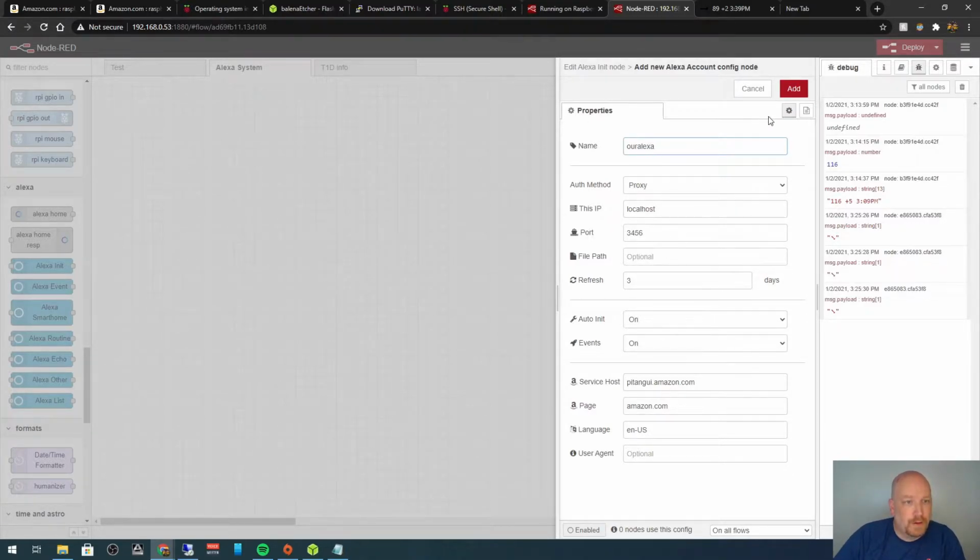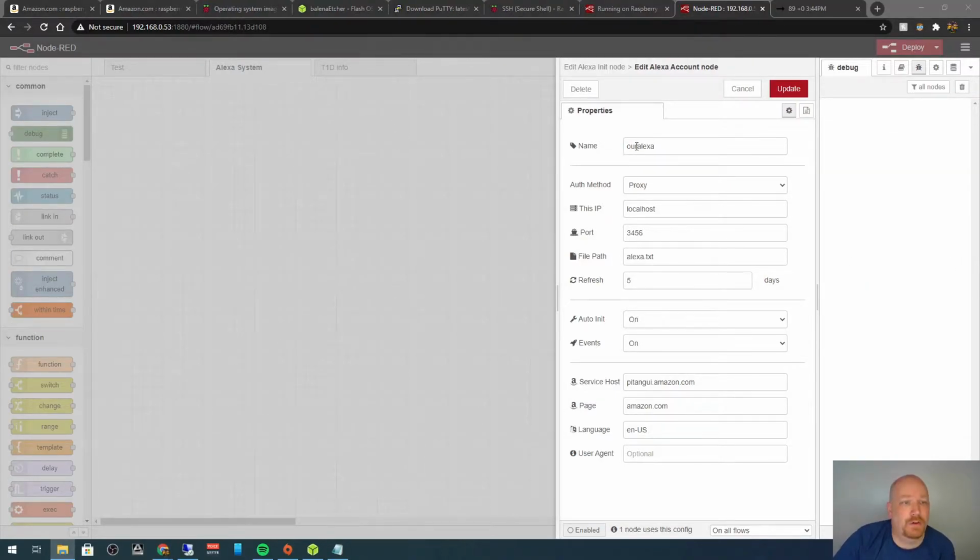The other thing was, let me look at this quick. Okay, what we'll do in here is we will name it our Alexa. Under this IP, we're going to put in the IP address of the Node-RED install, the Raspberry Pi. So mine is 192.168.0, I believe it's 53. Port, you leave the same. File path, type in alexa.txt. And then under refresh, change the 3 to a 5.